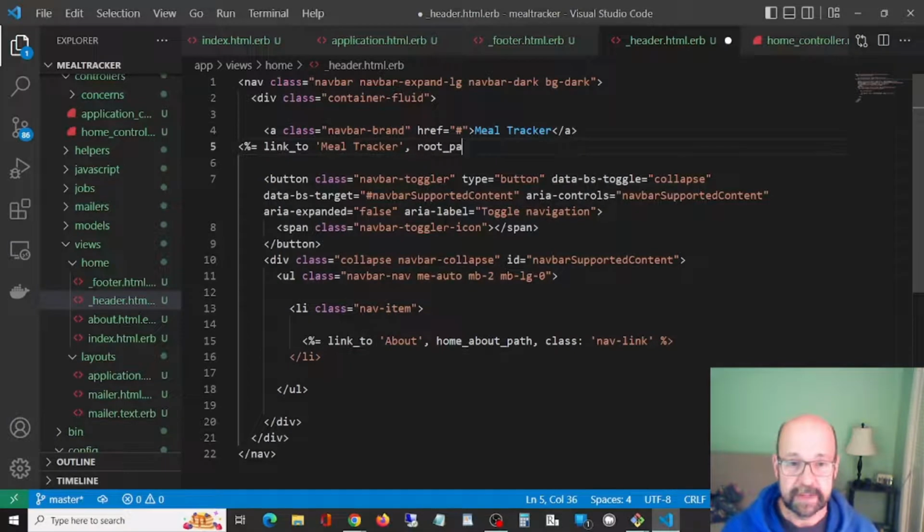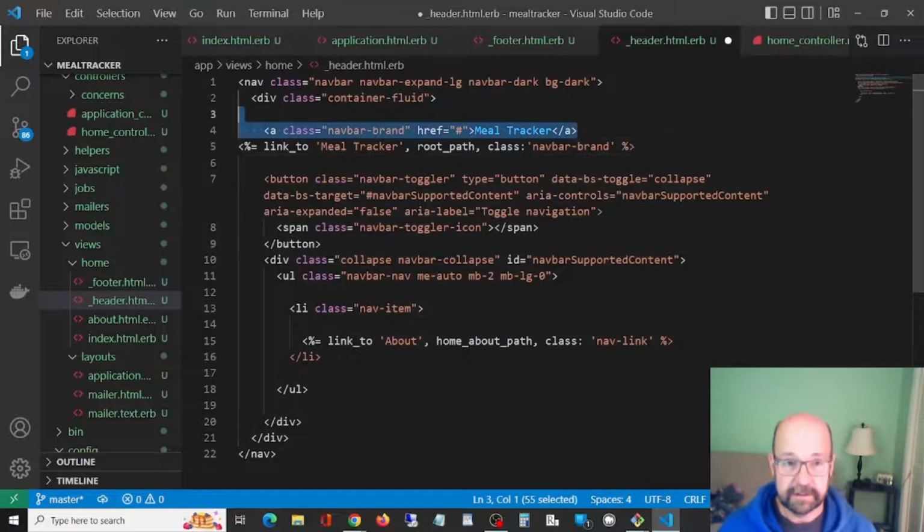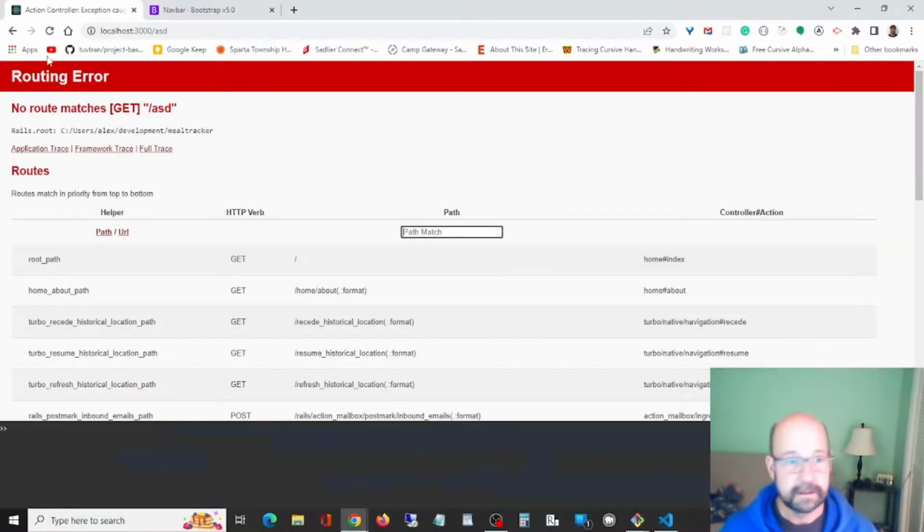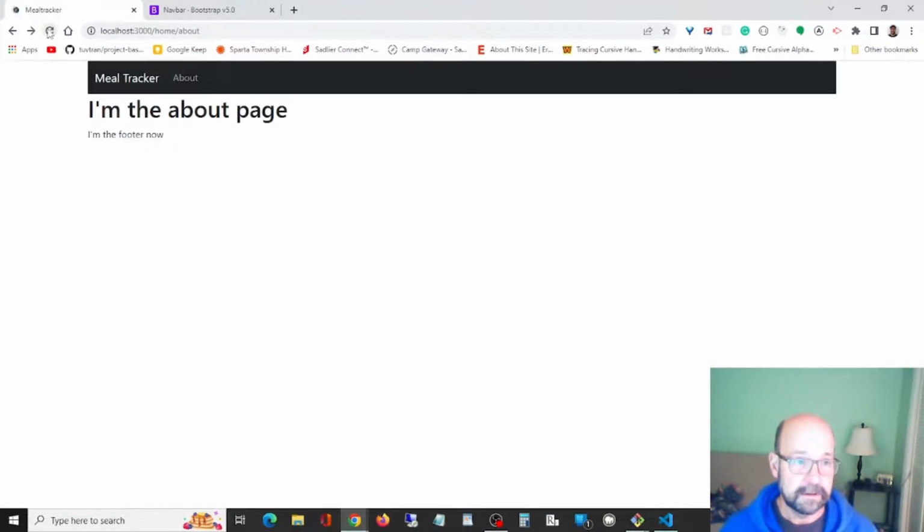Root underscore path. And then we do have a class that we want to add from here. It's class, so class underscore navbar-brand. And then let's close our Ruby tag, and we can get rid of this, and this should work. We'll probably need to reload.